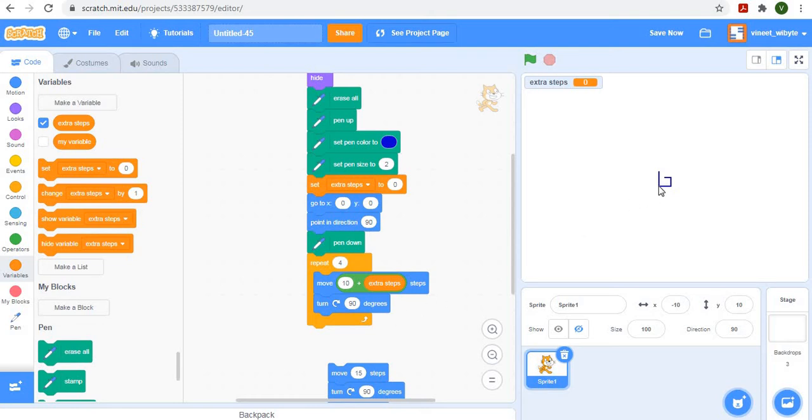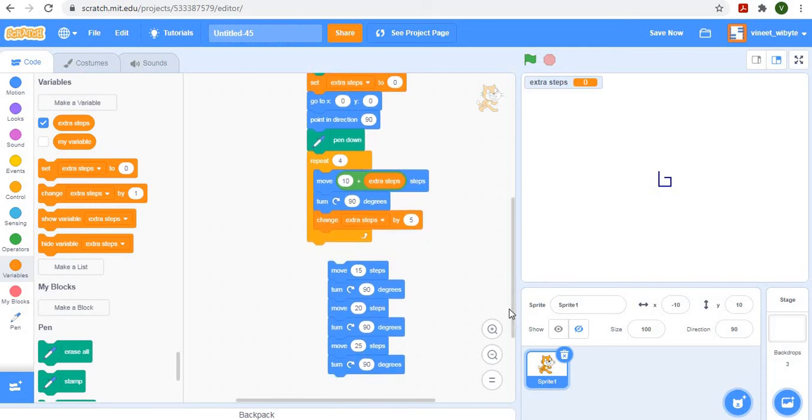Now remember, the whole idea is I want to make larger and larger sides, right? So what I can do is keep changing extra steps. I'll turn 90 degrees, and let's say change extra steps by, say, 5, right? Now if I did this, in the 4 repetitions, first time extra steps will be 5, then it will become 10, then 15, then 20. So I will end up doing exactly what I did, right?